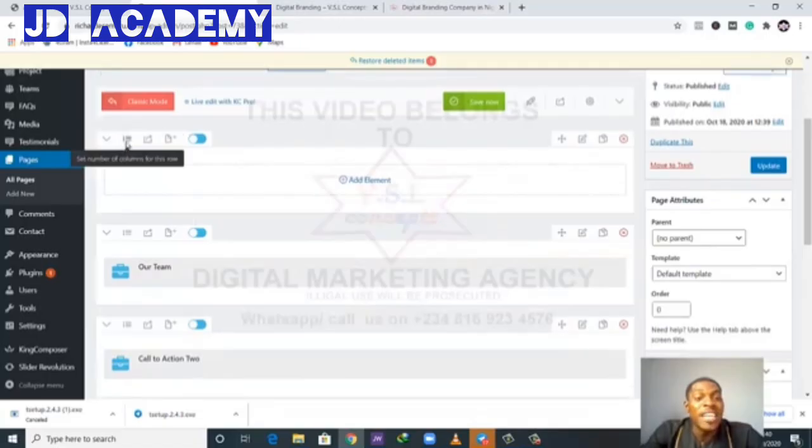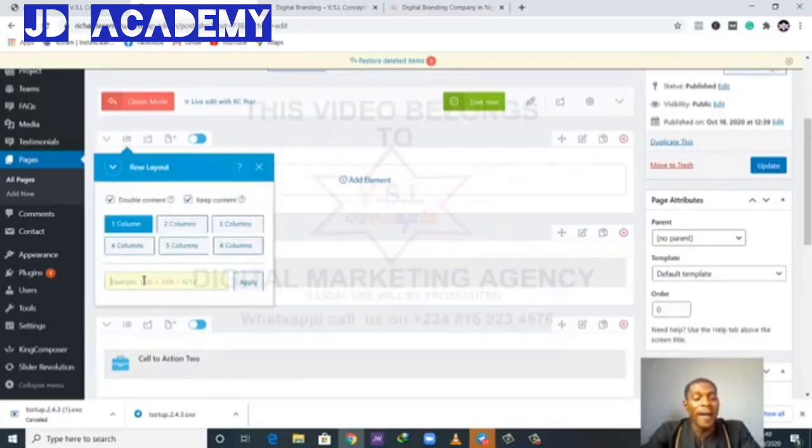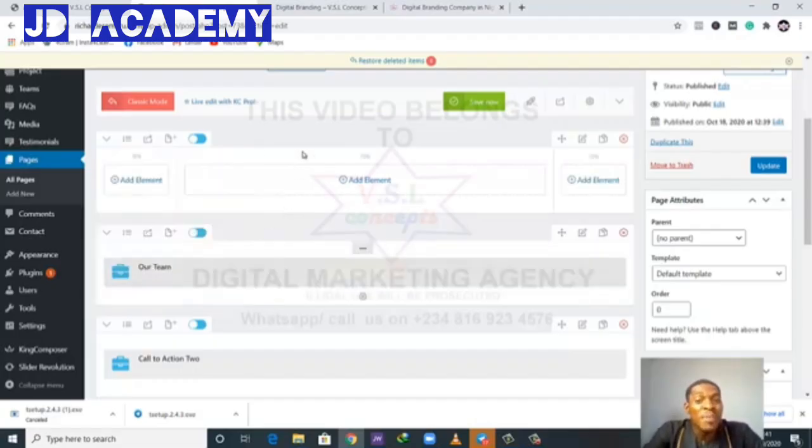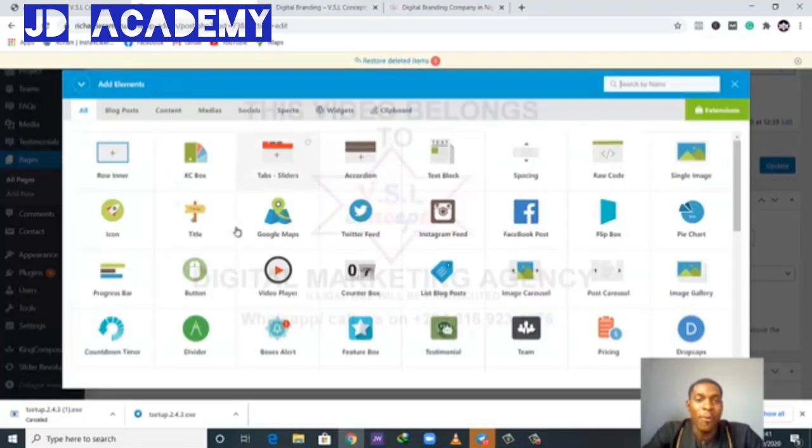Delete it. So we can now change this column and make it maybe 15% plus 70% plus 15%. I hope you understand what I'm doing. I want the middle row to be bigger like this, so the image will be bold. You get my point? So I'll just click on add elements, and what do I want to bring in?